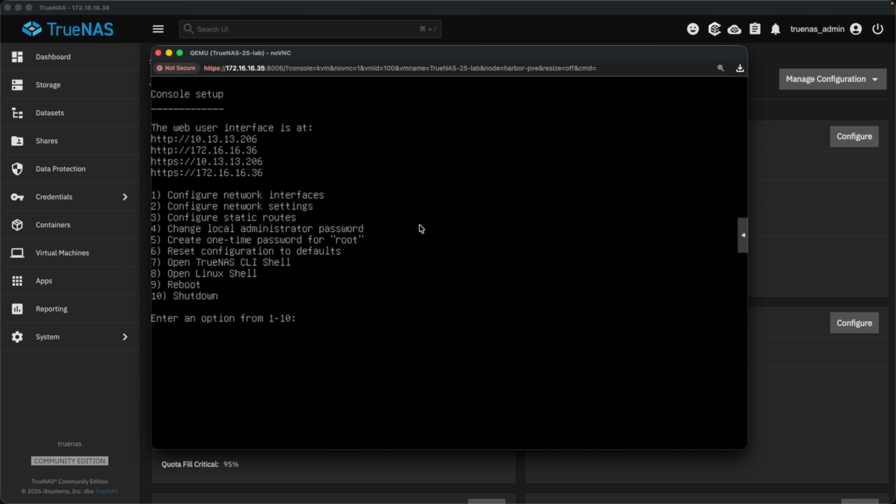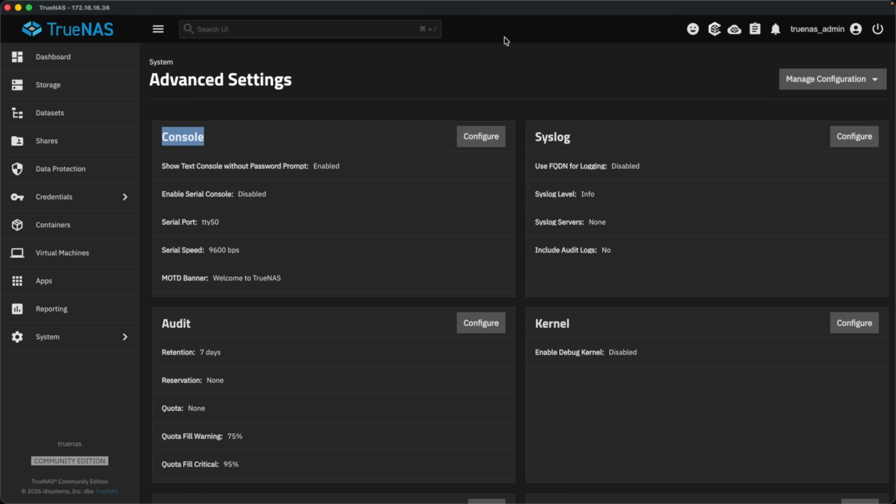Now let's talk about locking down the console setup of TrueNAS. By default, when you open the console, when you're directly at the system that's running TrueNAS, you're able to configure network interfaces or even change the local admin password or create a one-time password for root or reset the system to configuration default. Obviously, it's really up to you to physically protect your TrueNAS from someone just walking up to it and start using it. But in the event they do, we want to make sure there's a password on that.